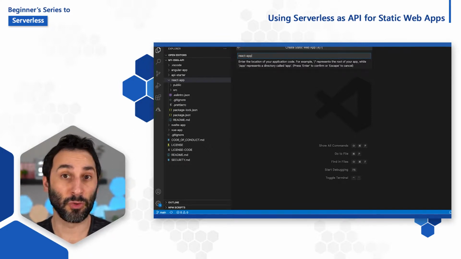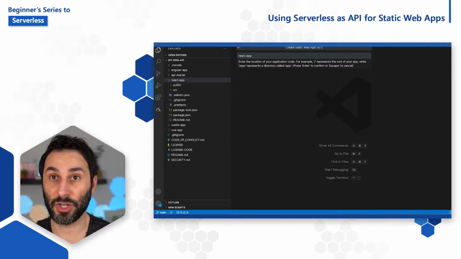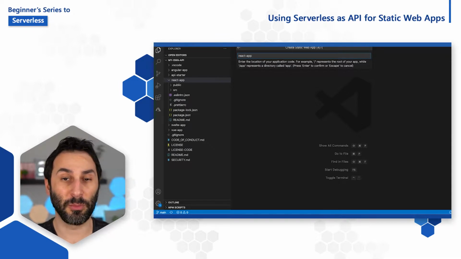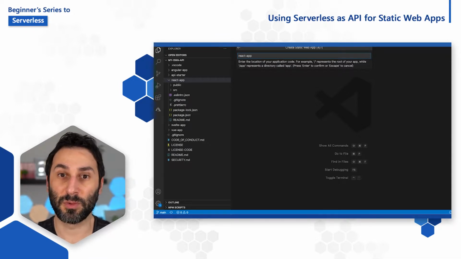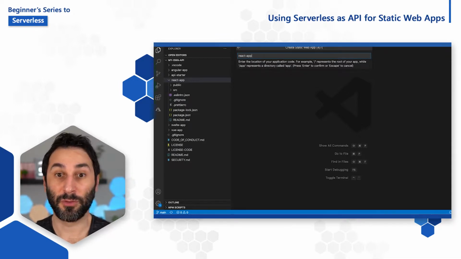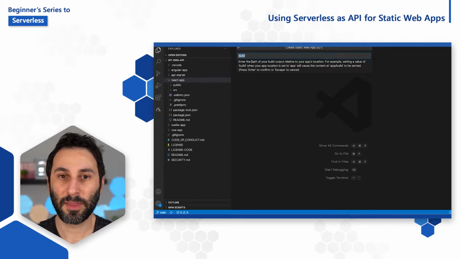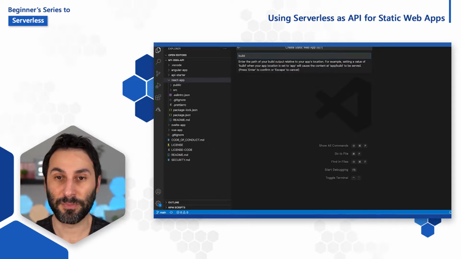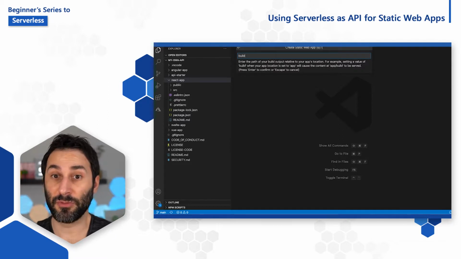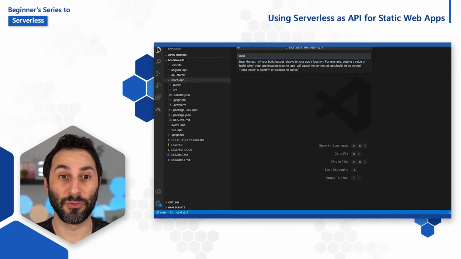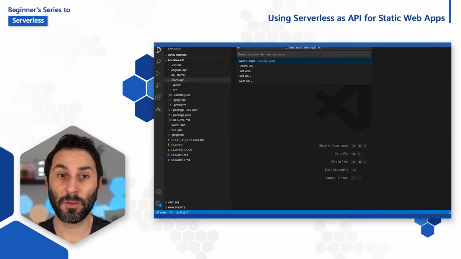If you choose to deploy a different version of the application with a different framework, just use whatever is suitable for you. For the API, choose Skip for now, as we'll see that later. And now we need to know the location of the build output. So build is fine for a React app, but it may be a bit different depending on the framework you've chosen. And finally, select a location near where you live. As for me, I'll choose West Europe.